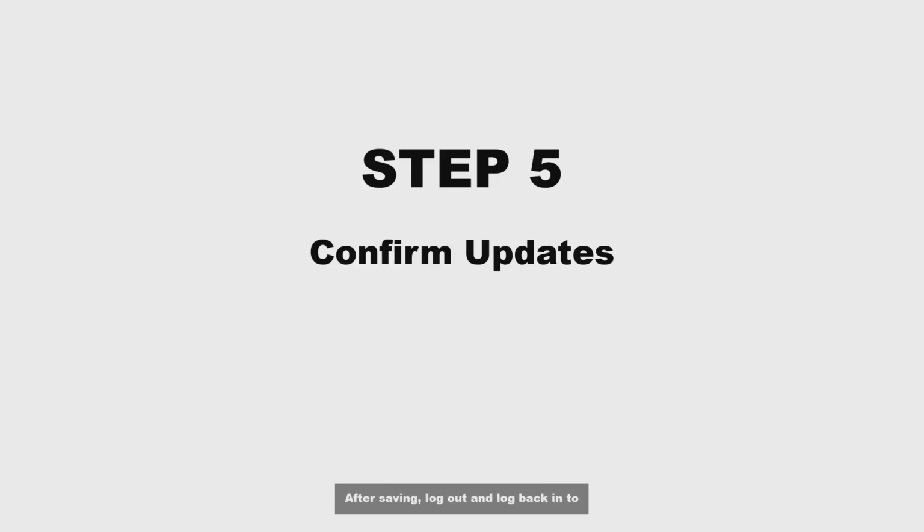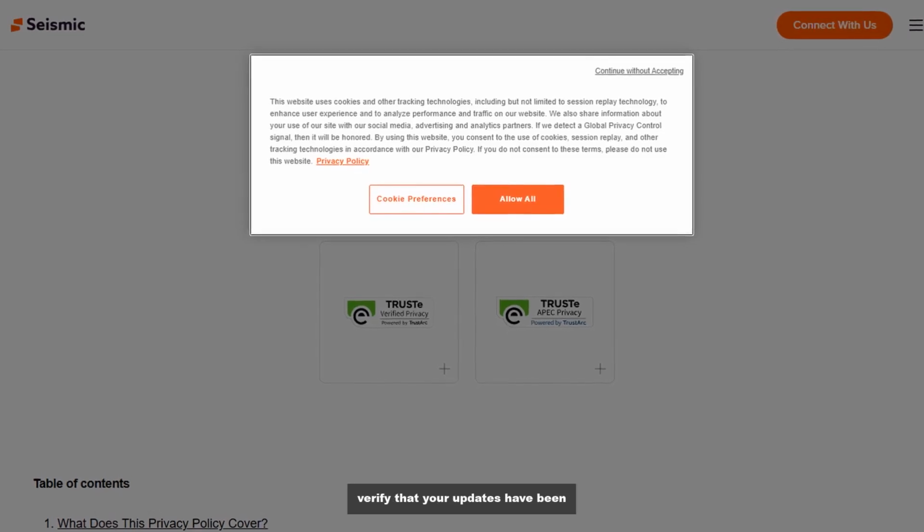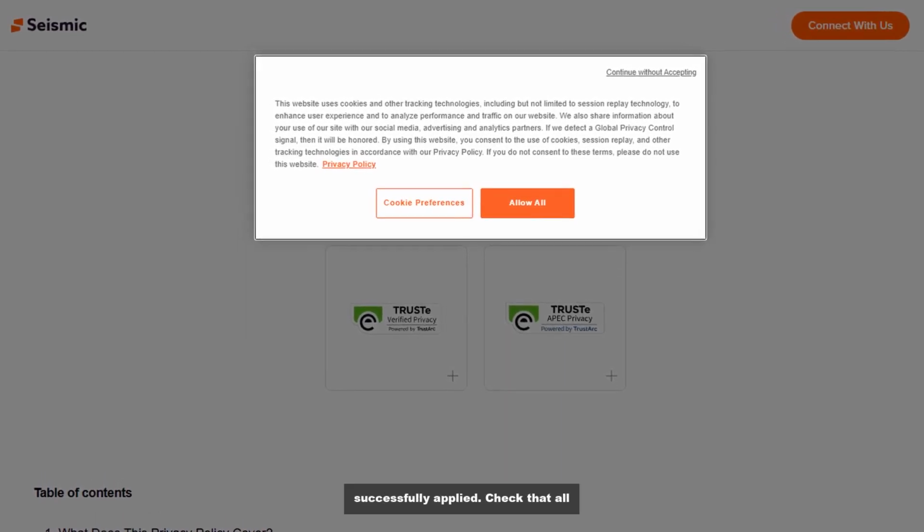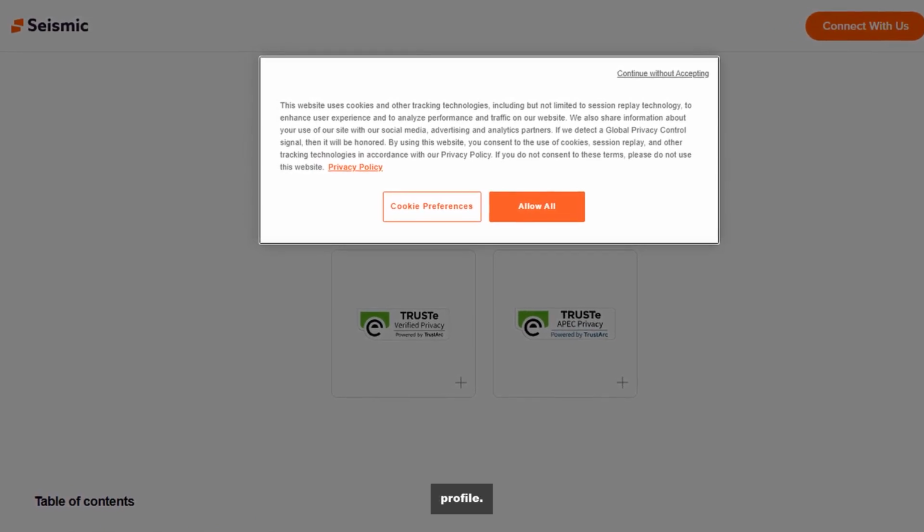Step 5. Confirm updates. After saving, log out and log back in to verify that your updates have been successfully applied. Check that all information displays correctly on your profile.